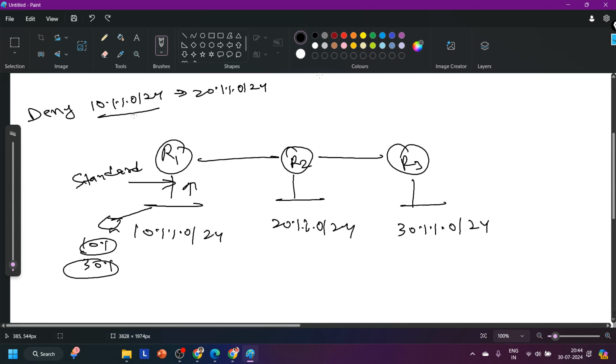So your concern was blocking communication between 10 and 20, not between 10 and 30. But as you have applied the ACL on the wrong interface, your 10 network is not able to communicate with the 30 network as well, right? So we should always apply standard ACL nearest to the destination. The destination is the 20 network, so I will apply standard ACL on this interface. Now whenever the router checks traffic on this interface, if the source matches, meaning 10.1.1.1, it will drop it. Now guys, can the 10 network communicate with the 30 network, yes or no?